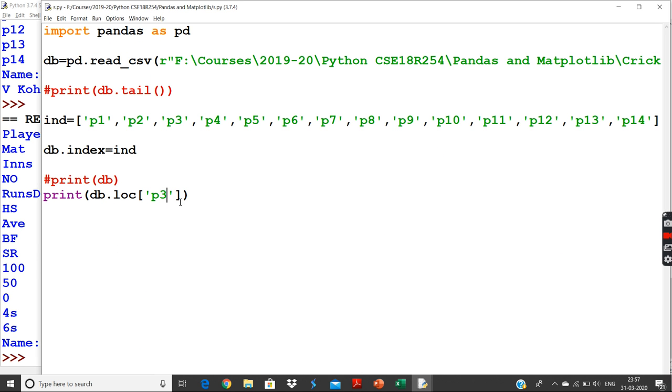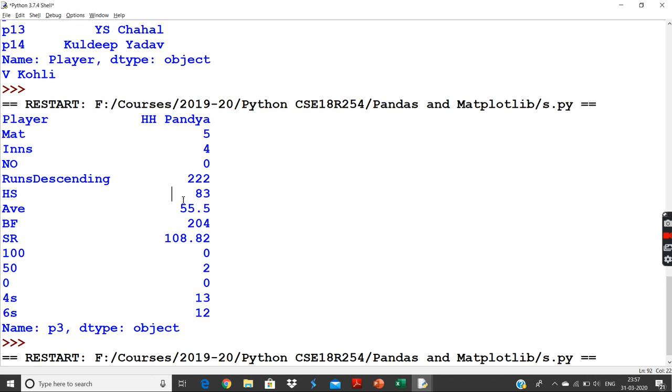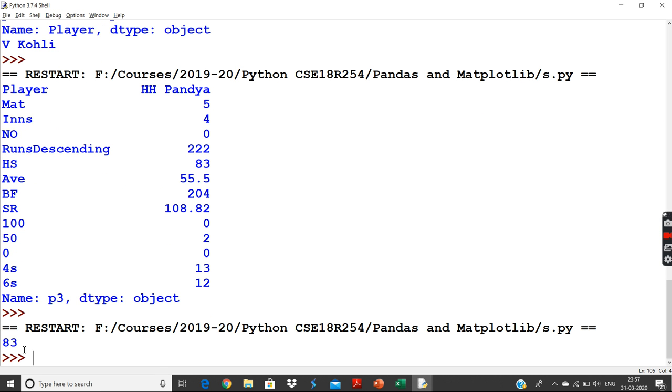Similarly, if I want the highest score of Pandya, then I can just add another subscript and say HS, which is going to be very simple. I'll get the highest score 83, which is here at the bottom right. So the highest score 83 I'll get here.